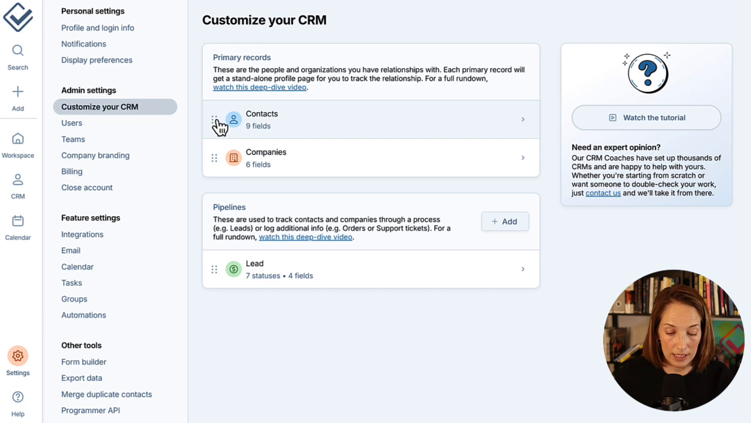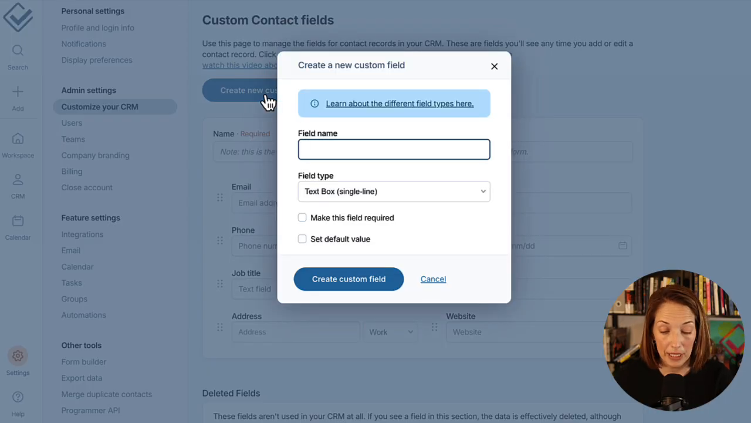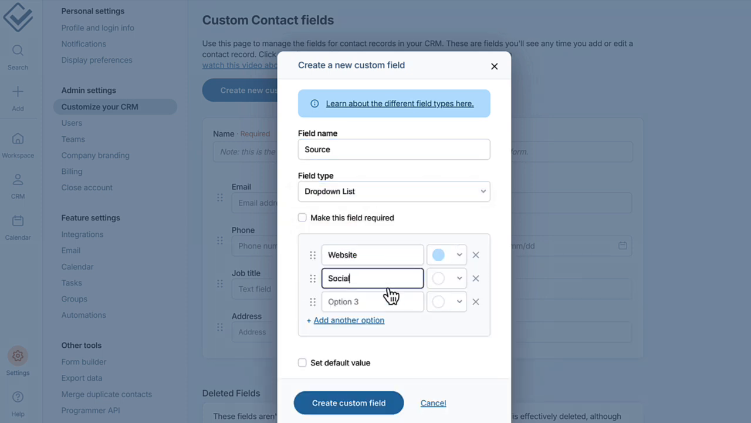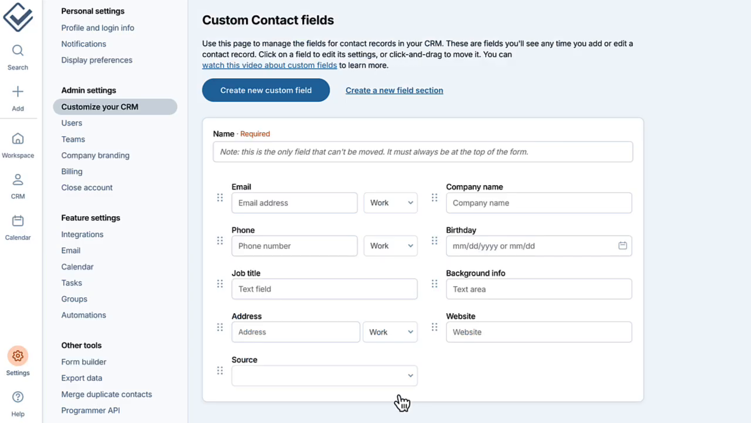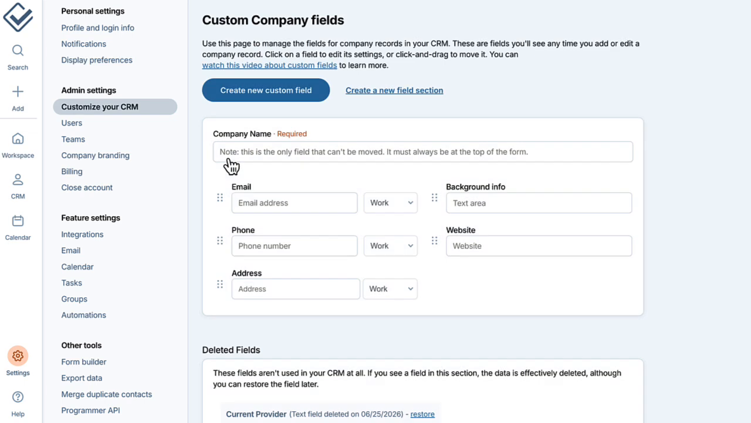Okay, so let's click on contacts here. We will give you default fields for both record types, but you can add all sorts of field types to your contacts or companies. So I just want to know where I got someone's contact information. So I'll add a source dropdown. You can add all sorts of fields here though, so definitely go through your custom field settings to add what you need. Company records also have their own set of fields, so just be sure to make sure those are customized to your liking too.